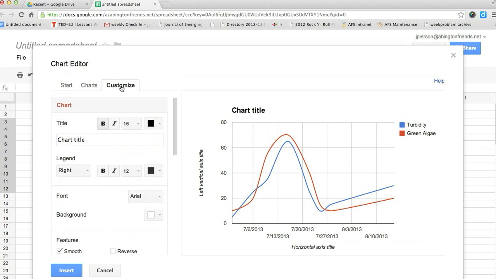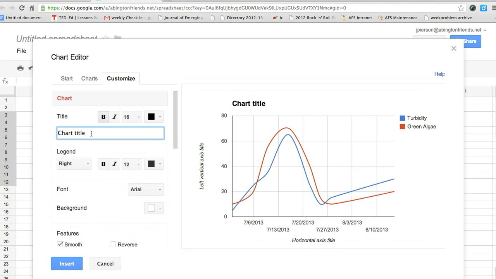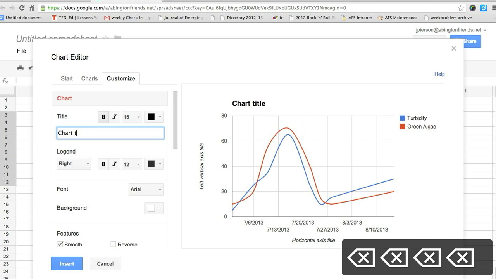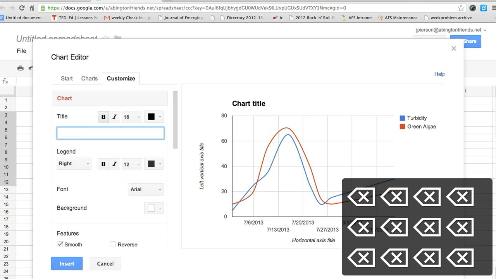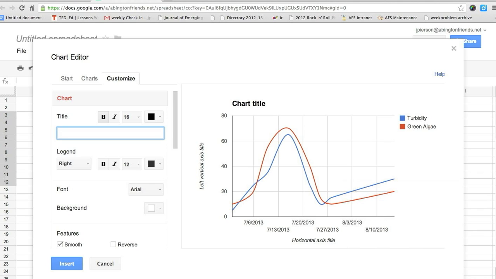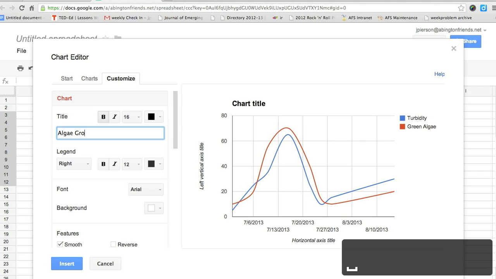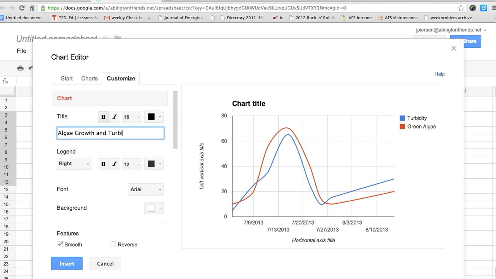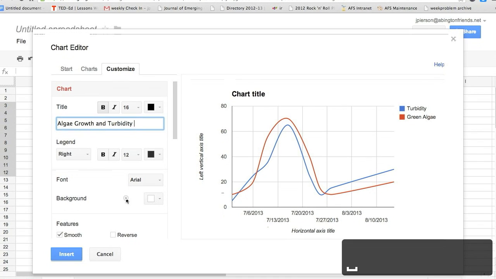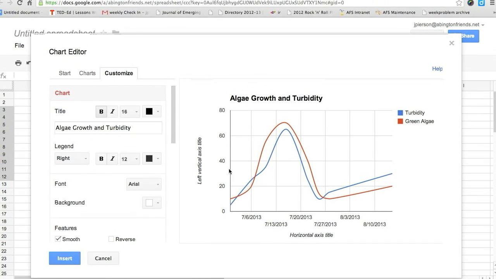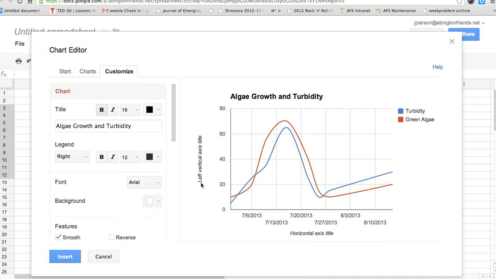Under Customize, I want to change the title, because you don't want to call it chart title. Chart title could be algae growth over time or something. I don't know. It could be anything you want. Algae growth and turbidity. How's that? Since that's what we're doing. I can't type as fast as you guys. So that's done.